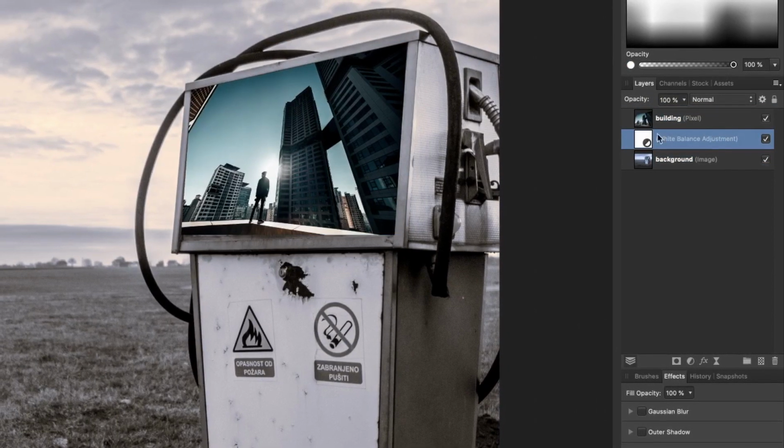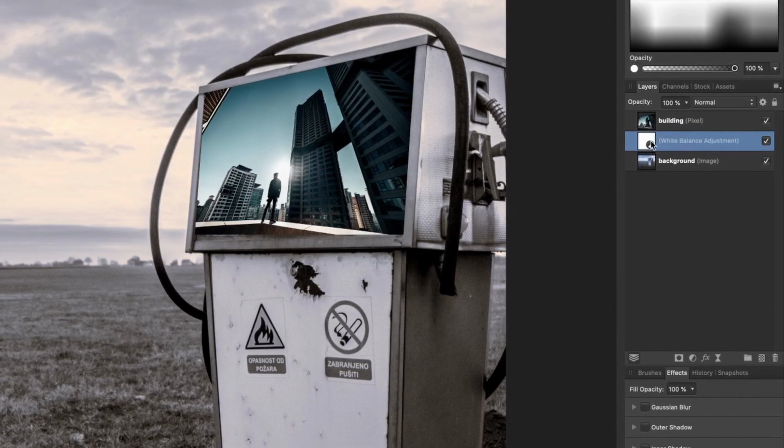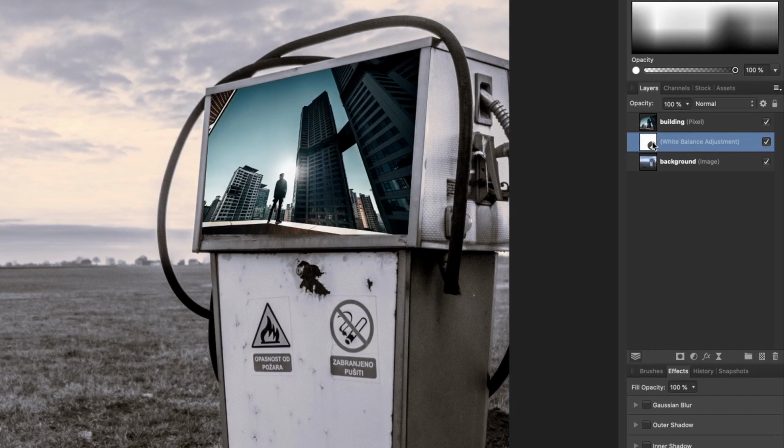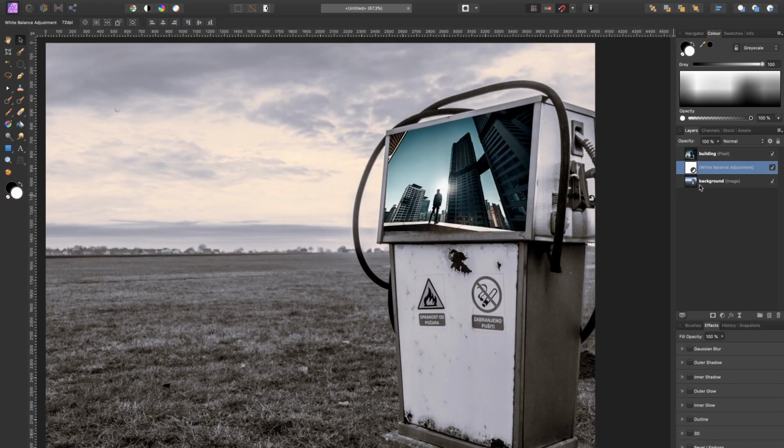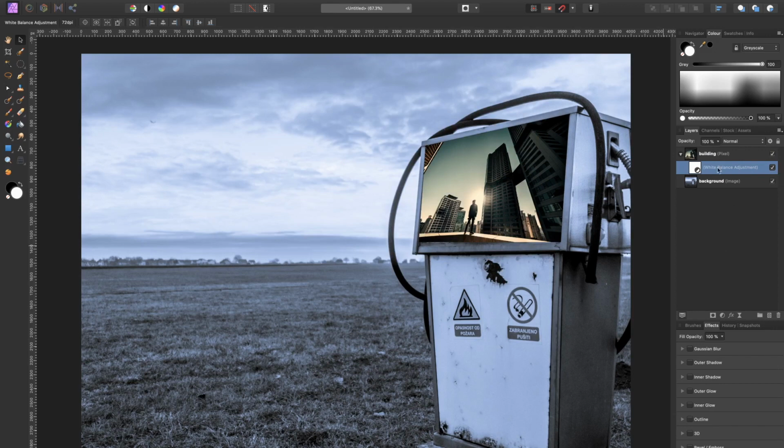You can see that my adjustment layer is positioned in between these layers. And every adjustment layer only affects the layers below it or the layers it is clipped to. So now you can see that it will only affect my background layer because that's the layer below my adjustment layer. If I would drag this above everything, you can see that also this image, it's hard to see, but also this image has been changed. If I would clip it to my building layer, let's say, now it will only affect the building layer and not the background layer.